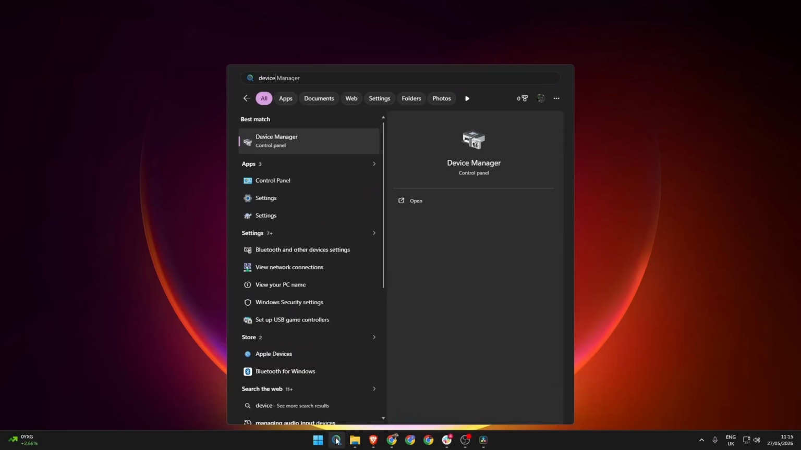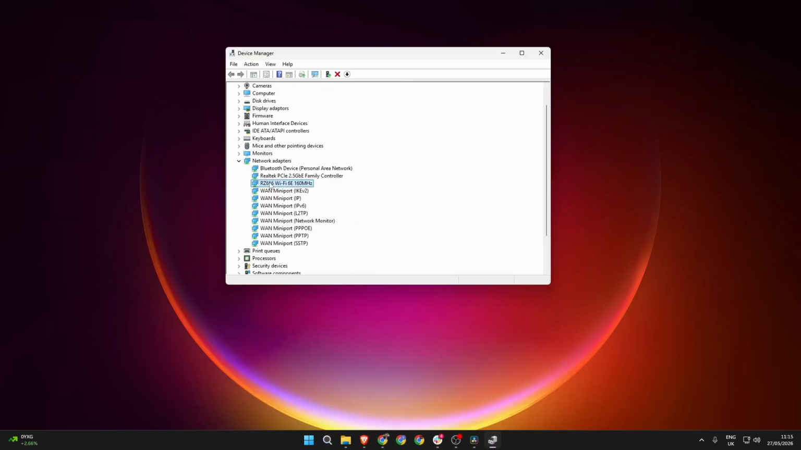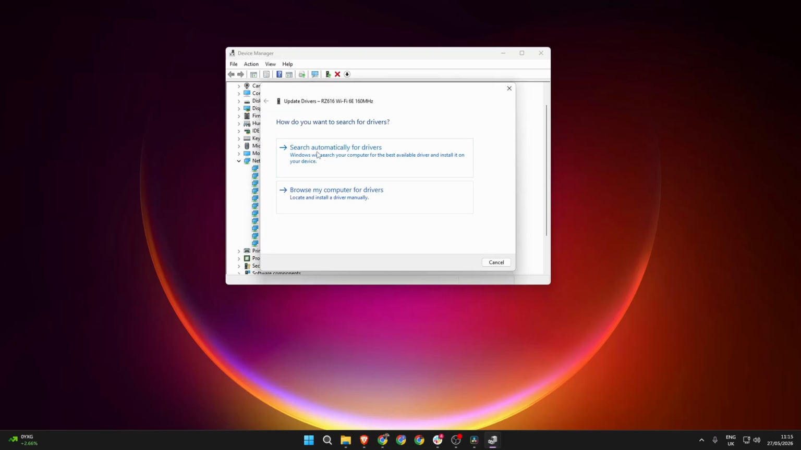After you've done all this, you can now open up device manager again, and hopefully your Wi-Fi adapter is now showing, and then you can right click on it and then just select update driver and follow all the prompts under search automatically for drivers.